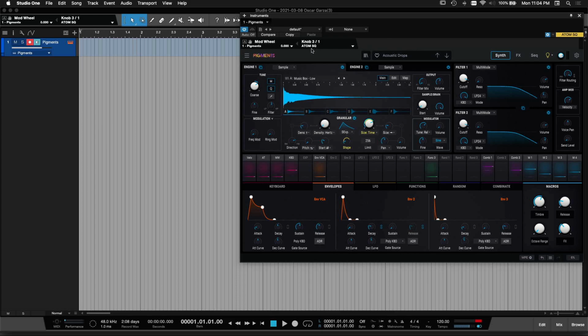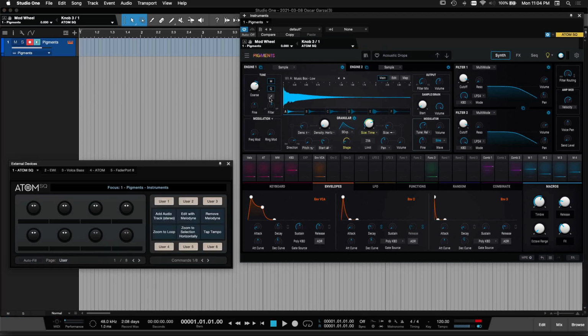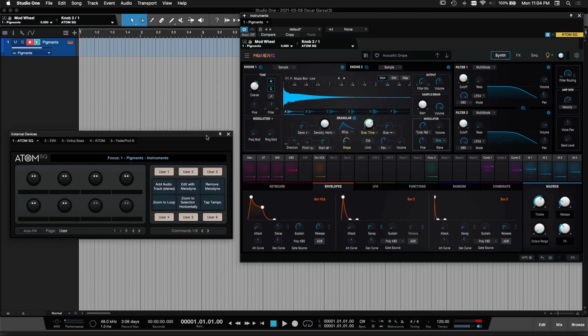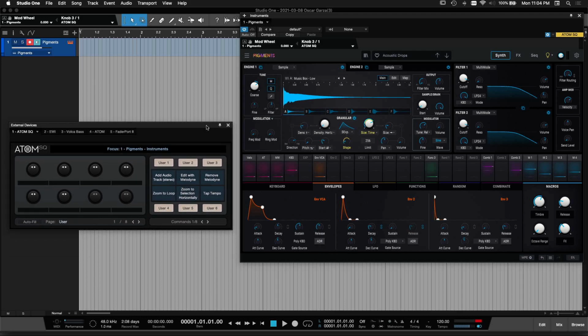So for this, you'll see Atom SQ here. If it's not, do the drop-down menu. You have it here. If I click on it, that's going to open up the external devices editor, basically where you're going to see your different mappings that are currently set up on the controller. You'll see that we have pages here, 1 through 8, and we also have this nice thing called Autofill.